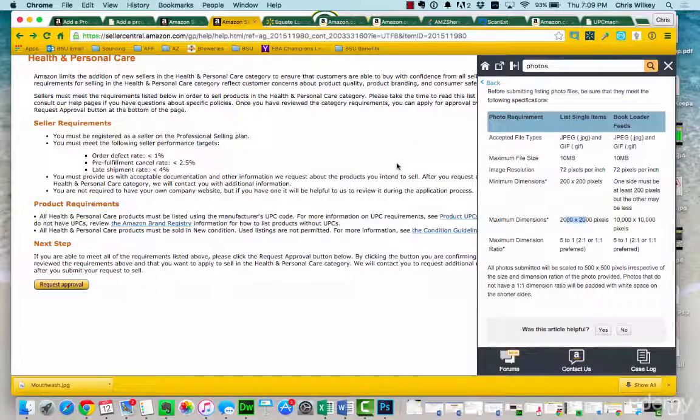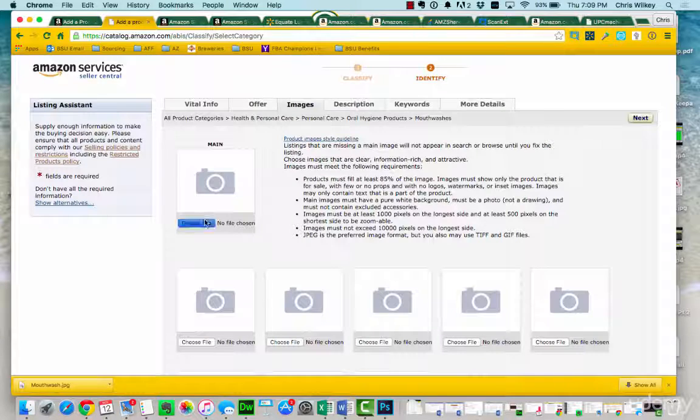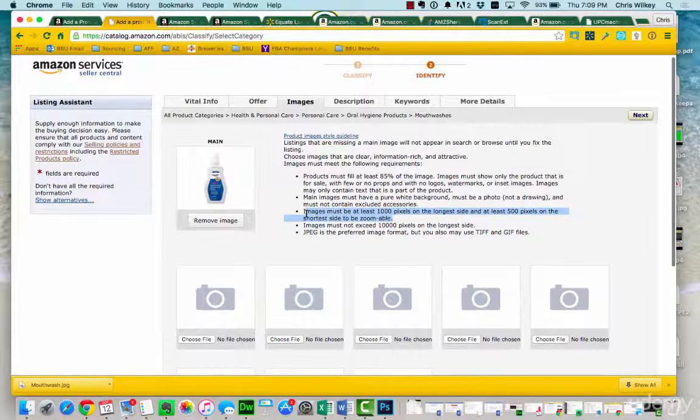I like to use photos that are about 1,000 by 1,000. I really like to use them a little larger, but we're going to go ahead and upload this. So we're going to put this mouthwash right here. Must be 85% of the image. Must be, there we go. There's the rule I was looking for, 1,000 pixels on one end. This image won't work. But what I would do is I get a full white background. I'd take a picture, trim it out, put it on the white background, upload this image.